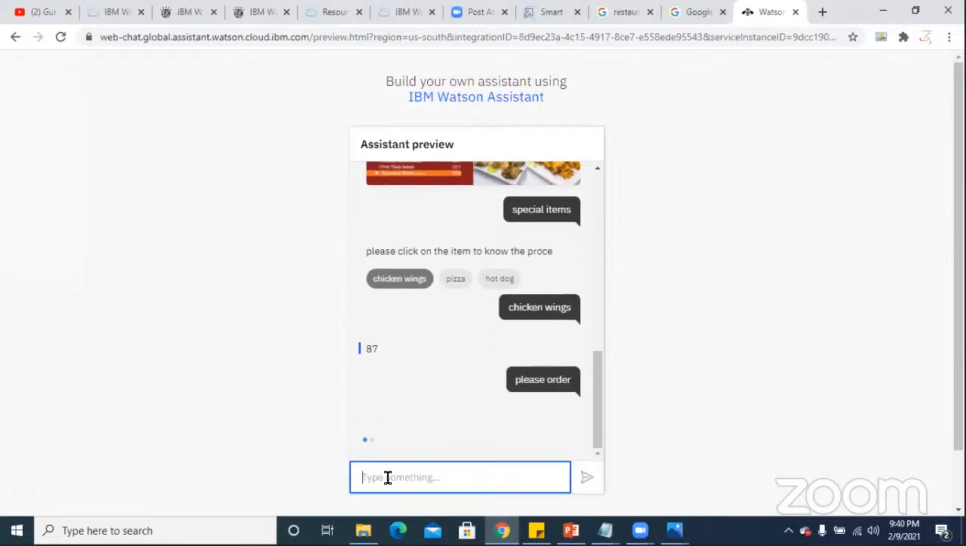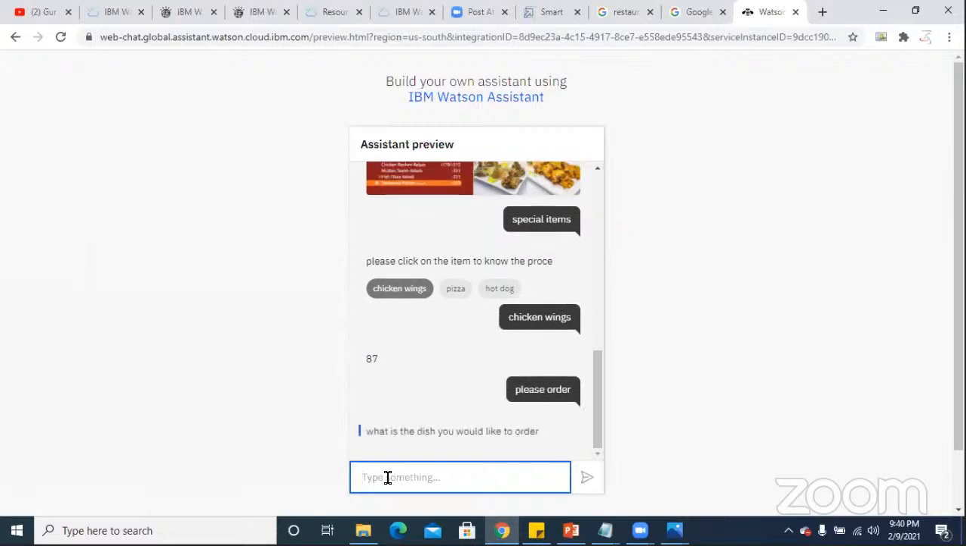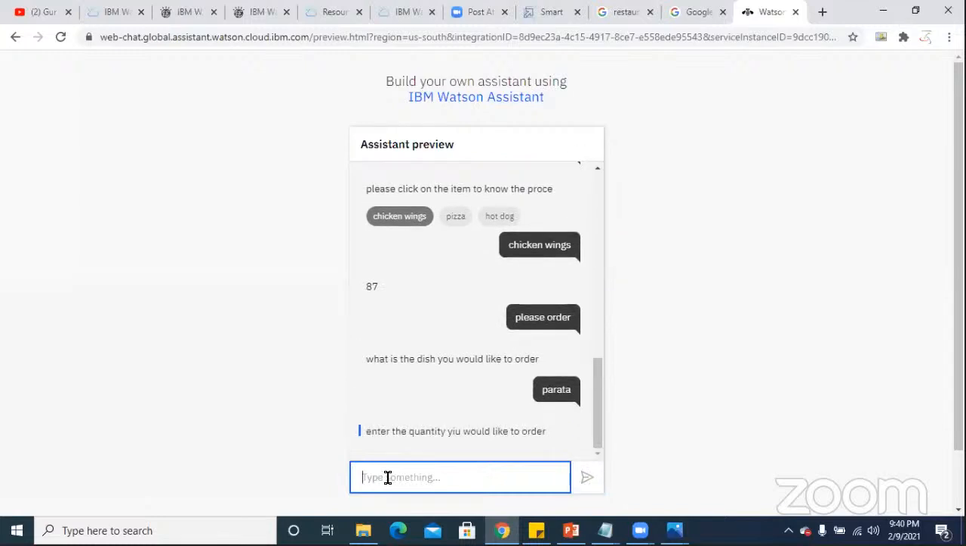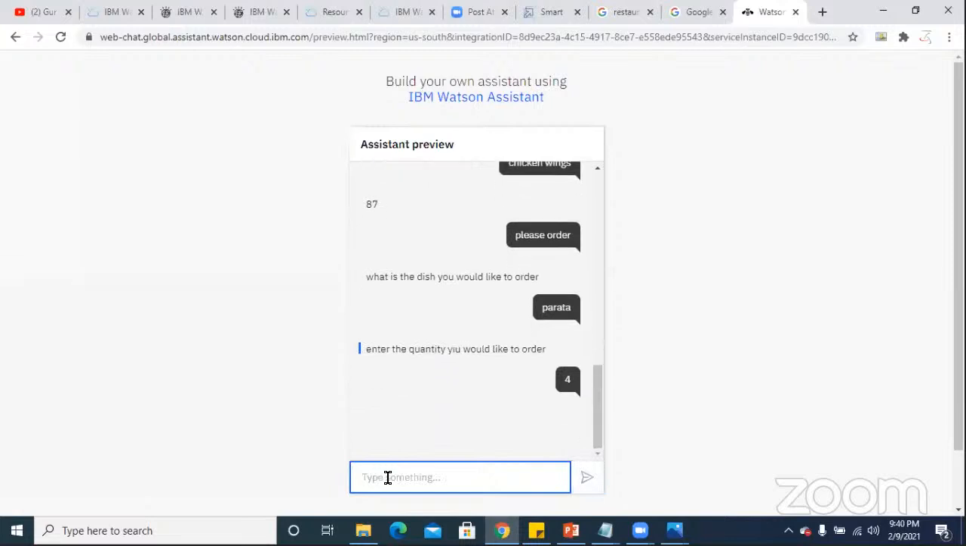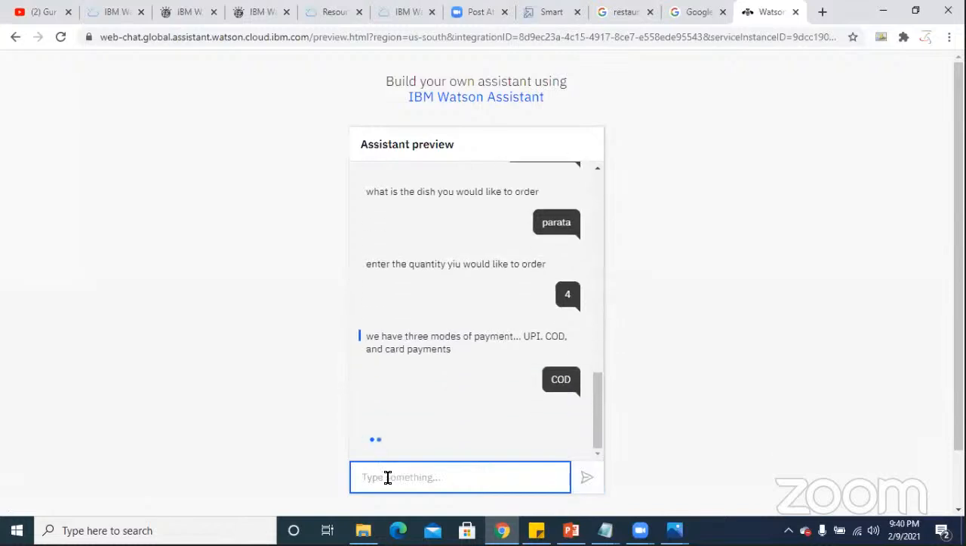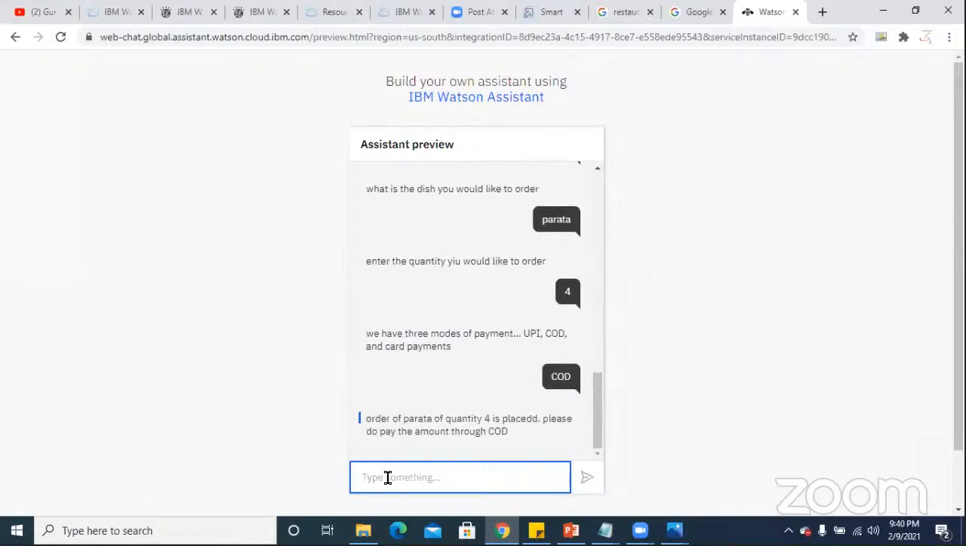Just click on enter. So it asks some questions like, what is the dish you would like to order? I just say paratha. And it asks about the quantity. I just say 4 plates. And it asks about the payment. So I just use COD, cash on delivery. Then it says order of paratha of quantity 4 is placed. Please do pay the amount through COD. So this is the assistant you can build with the help of a dialog skill. So we have created the assistant as well.